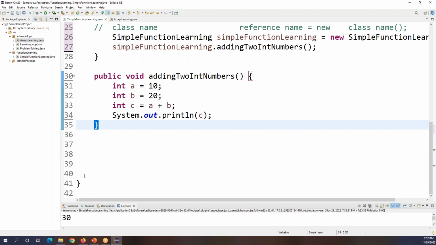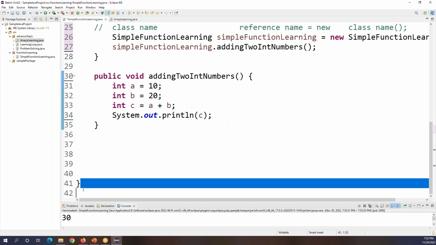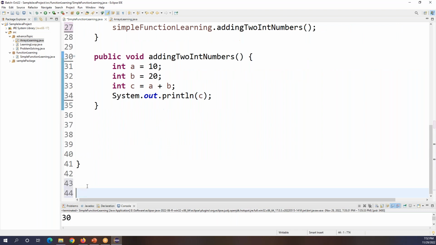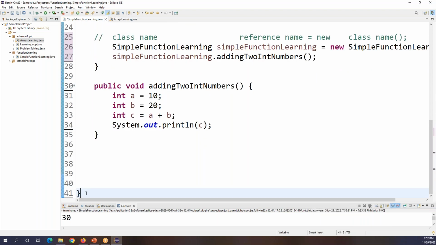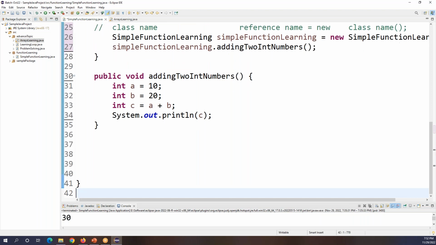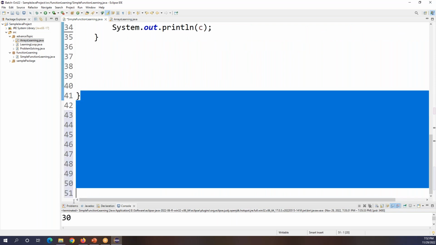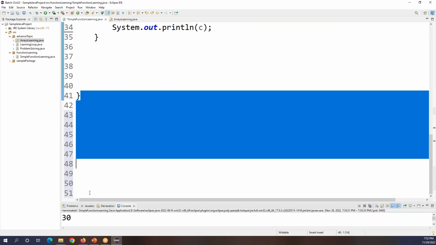So you are not writing anything outside the class. Outside the class means this part. Okay. So now the reason I'm asking, show me what is outside the class. Show me again. Okay, outside the class means this part. Yes, the last curly bracket. That is outside the class.